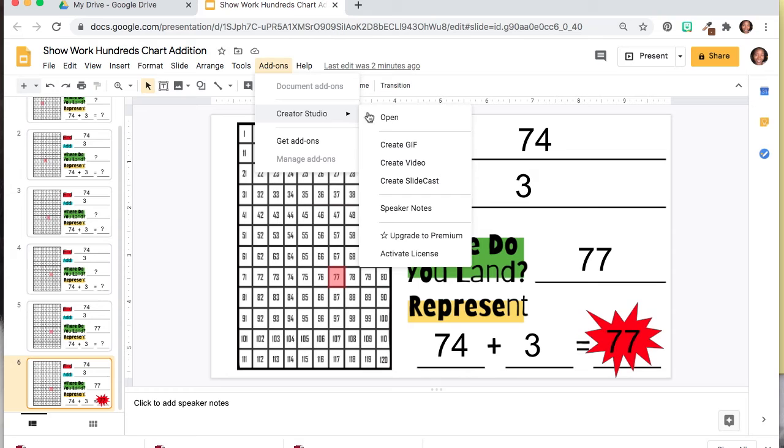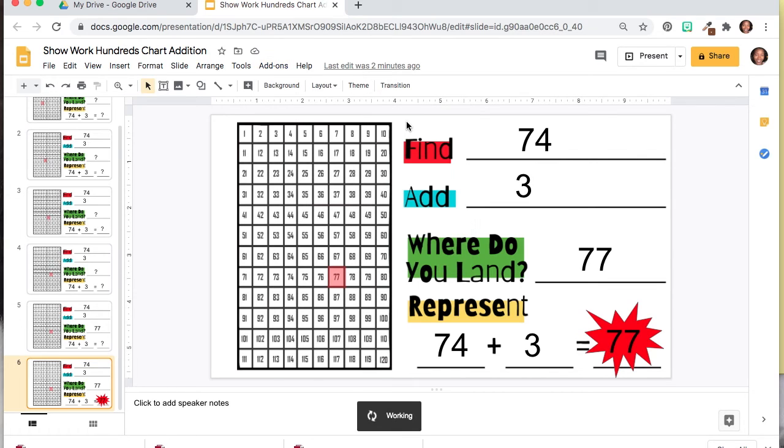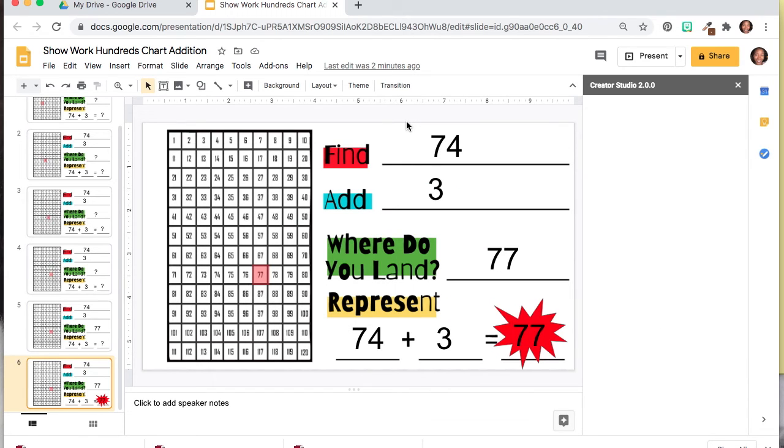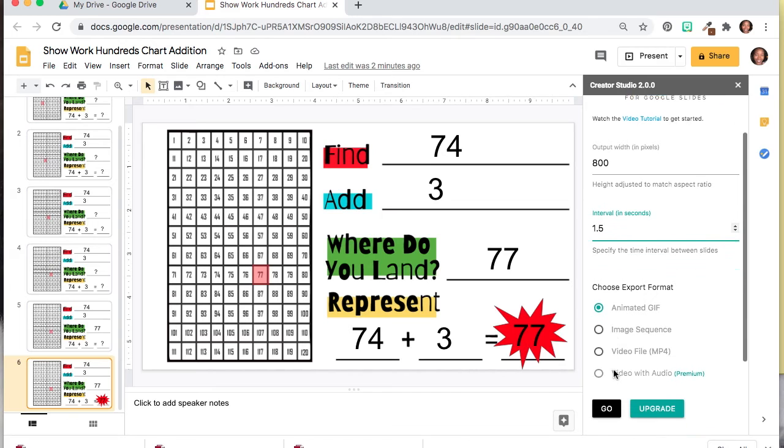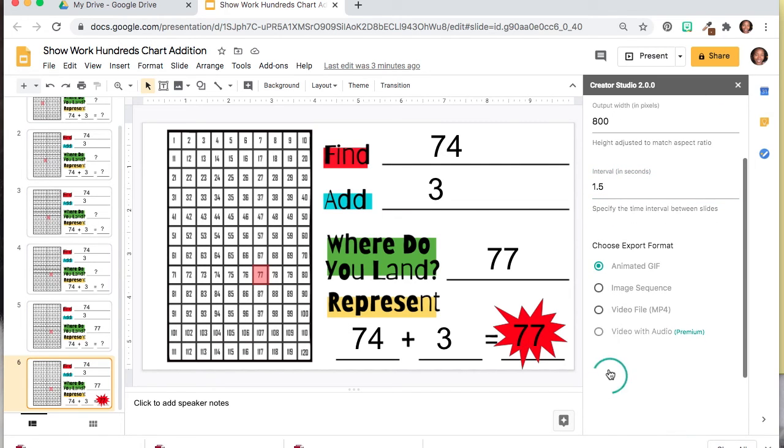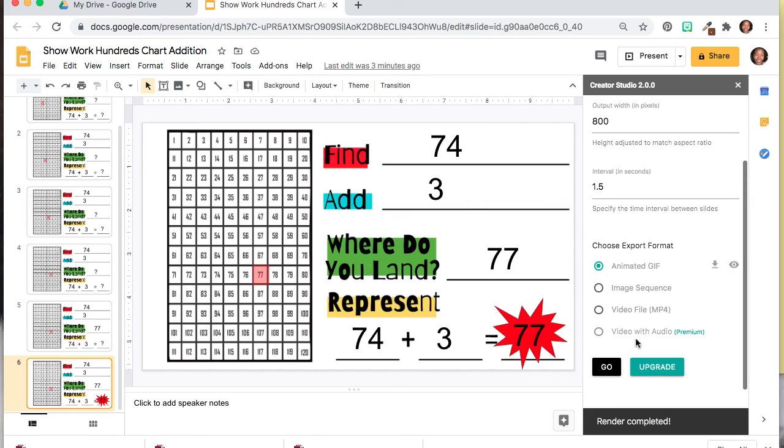So then you get Creator Studio, and once it's on your options, you're going to open it, and then it's very easy from here. I don't know all the output widths. I'm not that techie, but I do know that I like it when it's 800. So 800, and then I've played around with this a little bit, and you can too. I like 1.5 seconds. It's really up to you. It's not that big of a deal. I just kind of like it. And then we're going to do an animated GIF. Scroll down, go, and boom, it's just that fast.